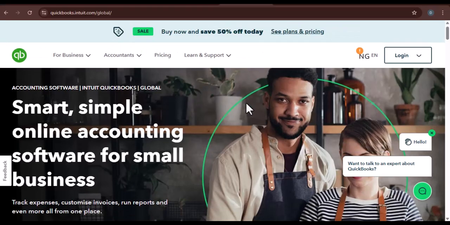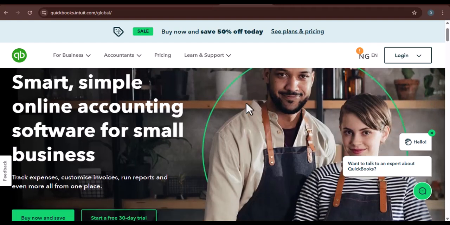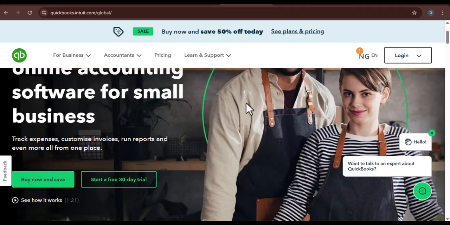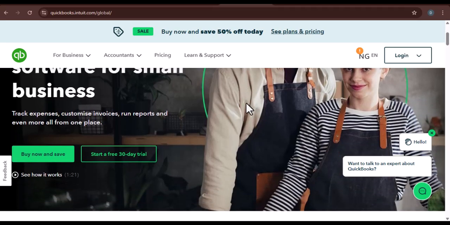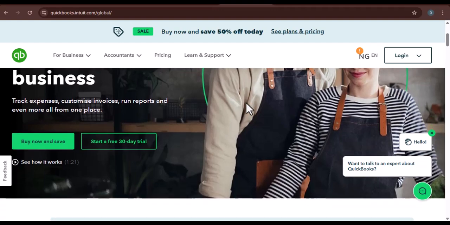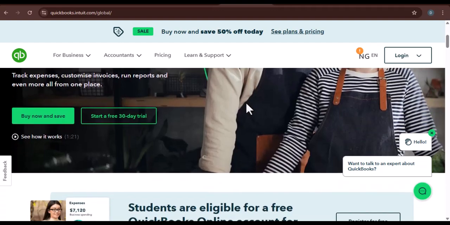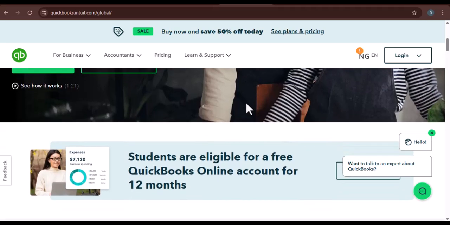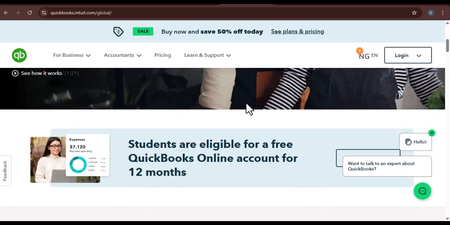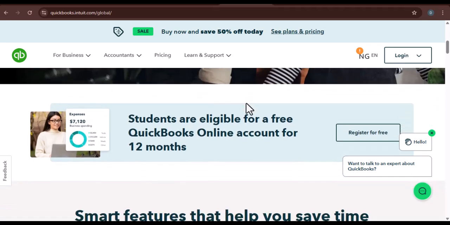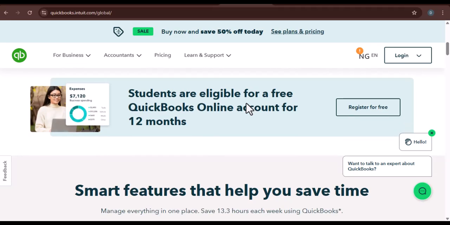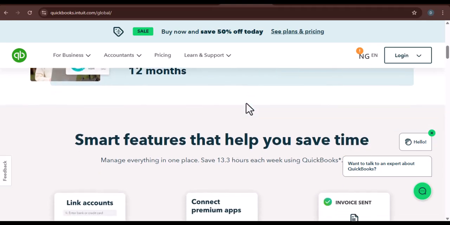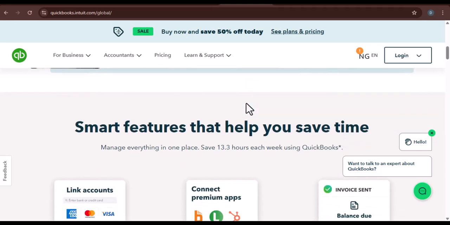QuickBooks Desktop Payroll typically comes as a separate subscription service that integrates with your desktop software. You'll usually need to purchase a payroll subscription through Intuit's website or through your QuickBooks Desktop software. Once you've purchased the subscription, you'll receive a license or activation code. Open your QuickBooks desktop software and navigate to the Employees menu. You should find an option related to payroll, such as Set up Payroll or Activate Payroll. Click on this option, and you'll be prompted to enter your payroll license or activation code. Follow the on-screen instructions to enter the code and verify your subscription.